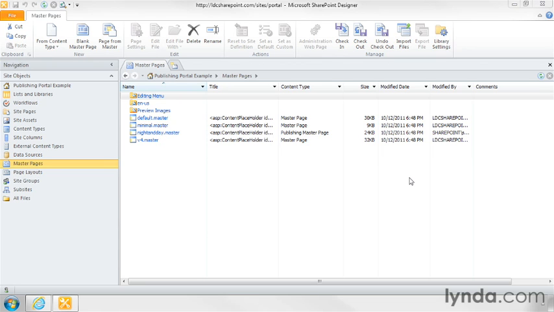Here's something that is a little different about master pages in publishing sites. Publishing sites use 2 master pages, not just 1, but 2. Now this sounds like some added layer of complexity, but the reason for it is really simple, and the best way to explain why is just to show you.